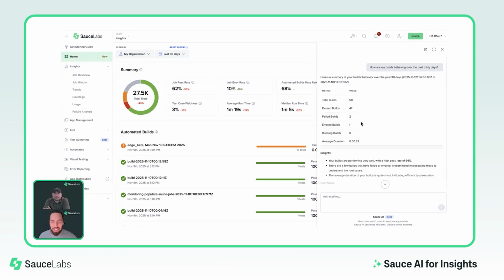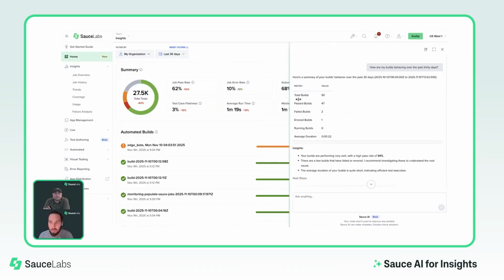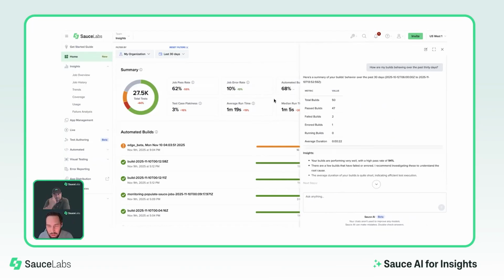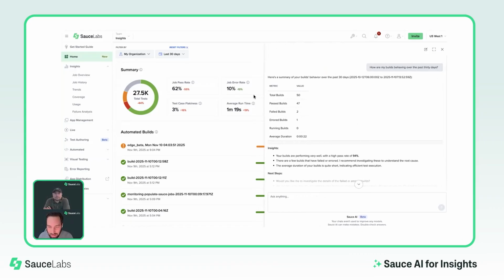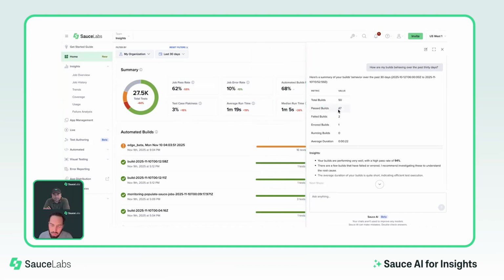So let's jump back into the automated builds here. Just to highlight a couple user experience items, you can resize the Sauce AI for Insights window. It'll stretch and get thinner as well. And you can actually use this button at the top here to expand the Sauce AI for Insights agent conversational interface to half your screen. That way you still have access to the data over here on the left-hand side and you can still see it, but you also have access to what Sauce AI for Insights agent is giving you from a response perspective over here.